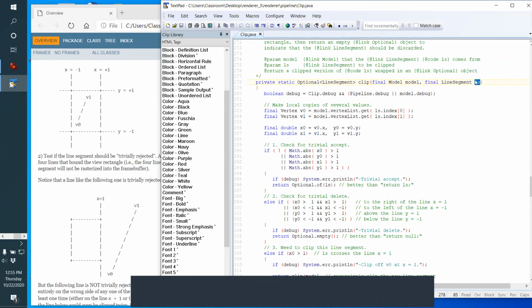So I actually had to mutate that line segment. And mutating is kind of like, I'd rather write code that doesn't mutate things. I'd rather write code that returns things. That's the more modern way to think about programming. Don't write code that mutates things, write code that returns the proper thing. So don't mutate that line segment, return the clipped version of it, okay?